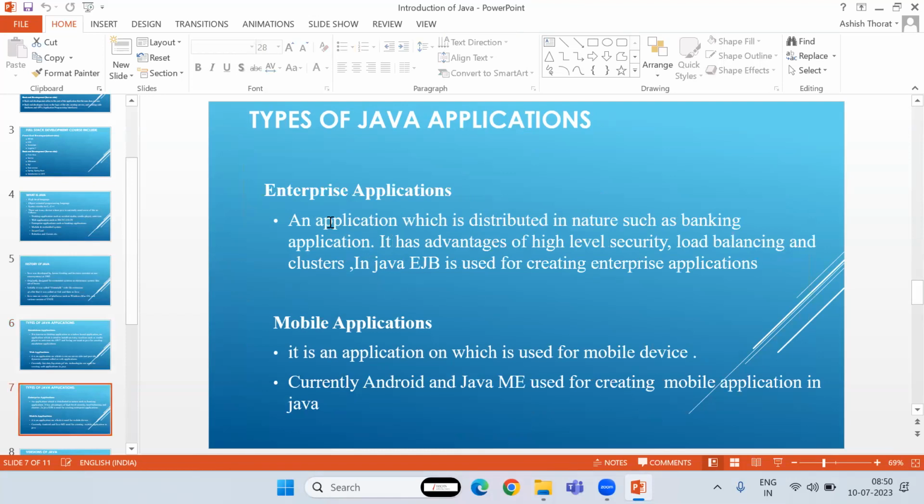Then we have enterprise applications. An enterprise application is mostly meant for distributed systems, like when we have clients from various countries and various states. It can be handled by an enterprise application. When we develop an enterprise application, it should have a high level of security, load balancing, and clusters, which are served by Java. Java has the capability to give you these features.